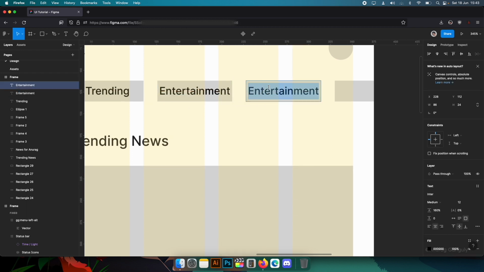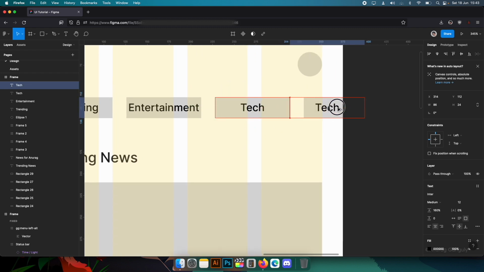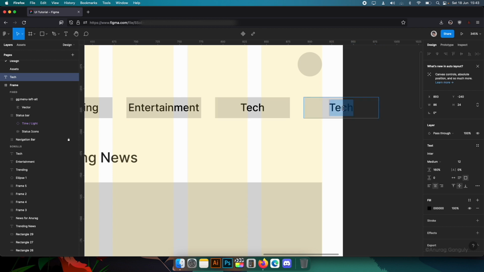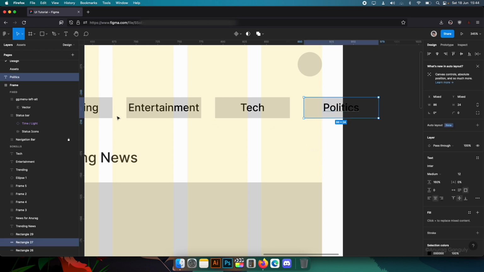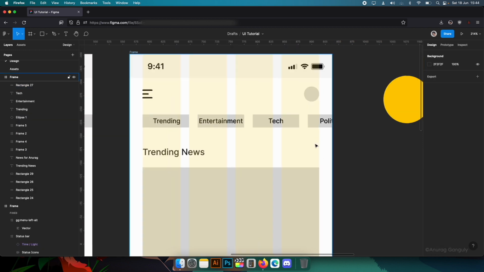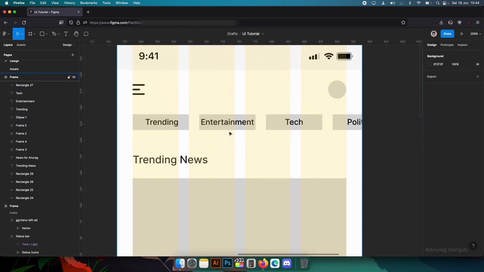This would be, let's say, tech. And again, this could be politics. So this just went out of frame. What we can do is quickly get it inside the frame. So we can now remove these rectangles.